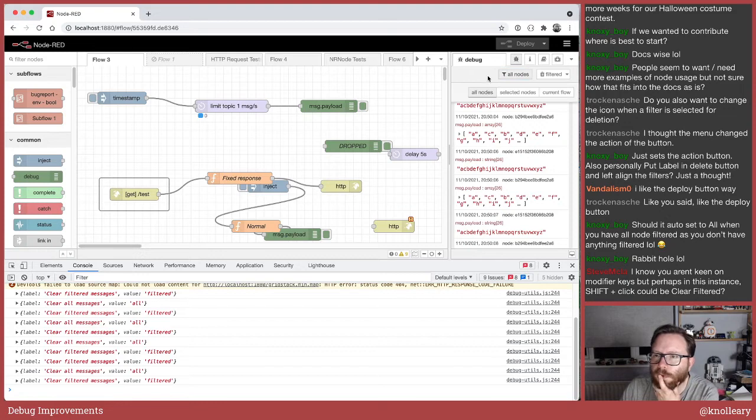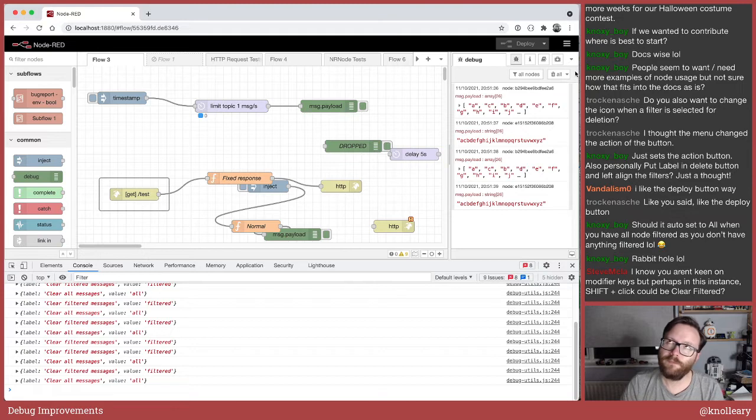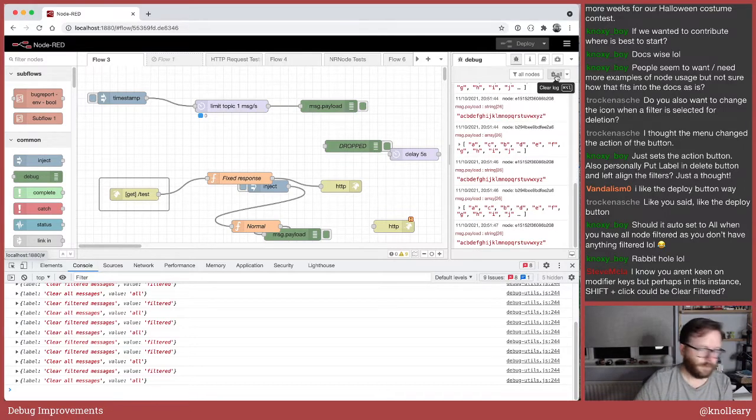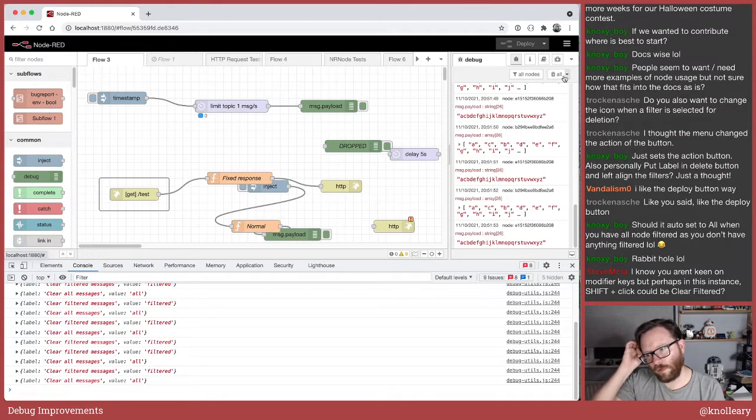Steve says, no, I'm not keen on modifier keys. Yeah, that is mostly true, although I will show you something I've added this week. Perhaps in this instance, shift and click could be clear filtered. Yeah, so that's kind of the slightly cheating way of doing it. Just remove any discussion of UI improvements and have it so that if you press shift, then the button does clear filtered rather than clear all.